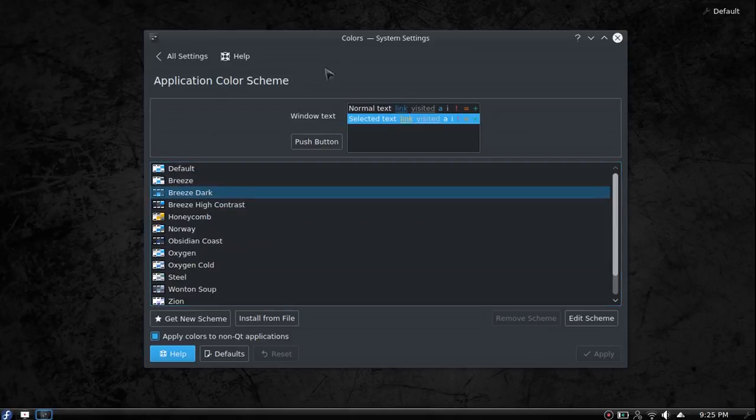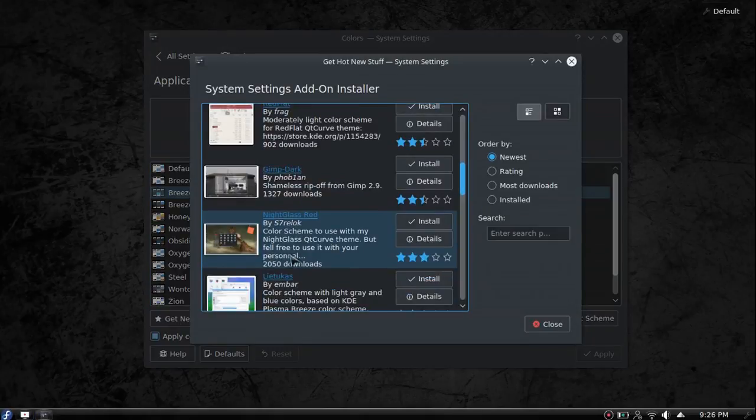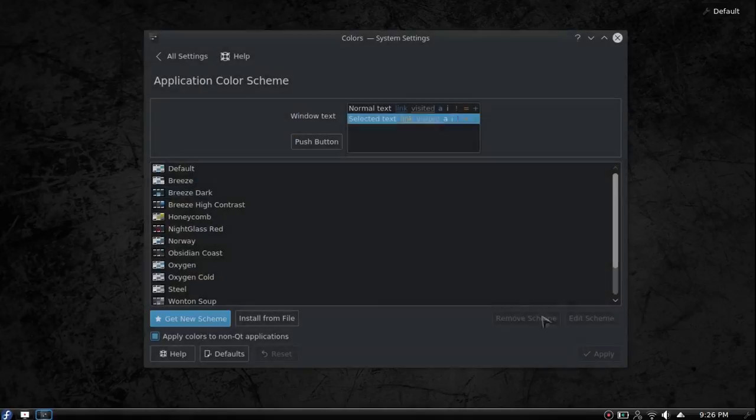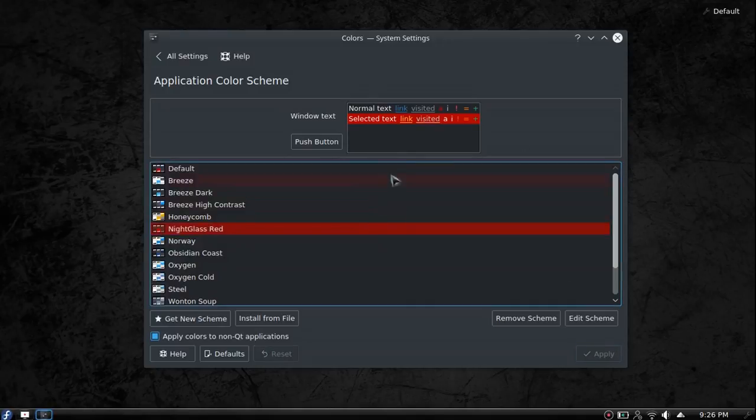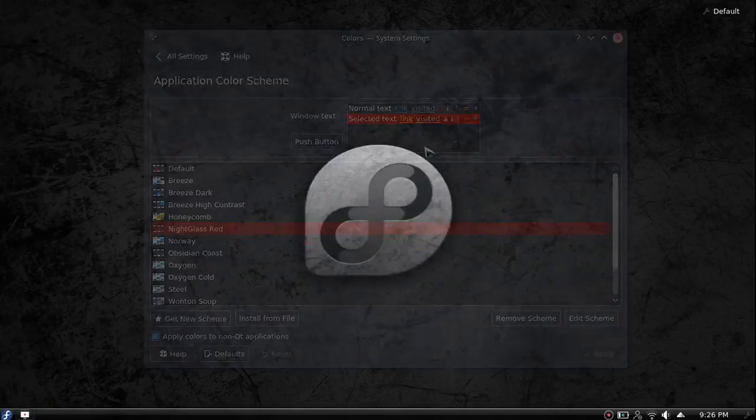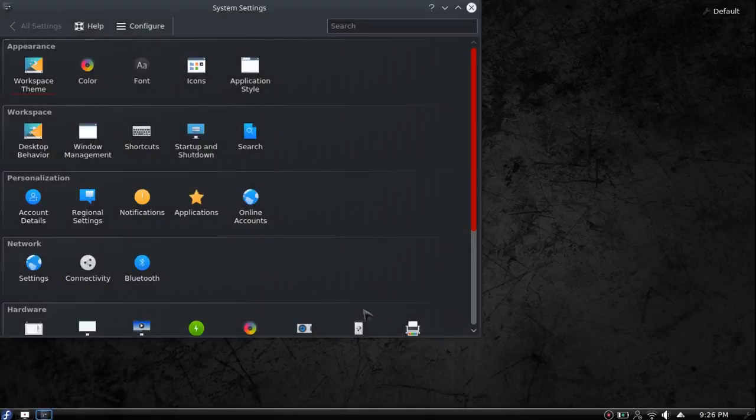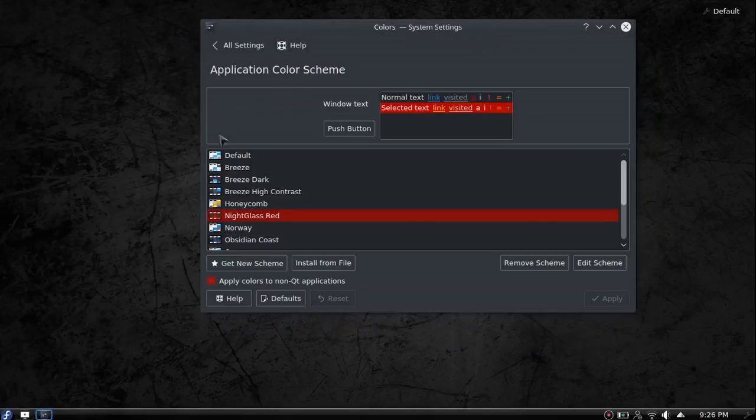Breeze Dark is what we're using because when we're on look and feel, it changed it to Breeze Dark. We're going to go ahead and get new scheme. There's one that's fairly new on here that's one of my favorites, Night Glass Red. So we're going to go ahead and install it. Close there, Night Glass Red, and apply. And you'll see it'll do its changes. I'm going to go ahead and close system settings and reopen it just because whenever you change certain themings, you have to reopen it so that it takes full effect. Okay, so that's pretty much it in color. You can go through the schemes, you find if you like lighter themes, darker themes.